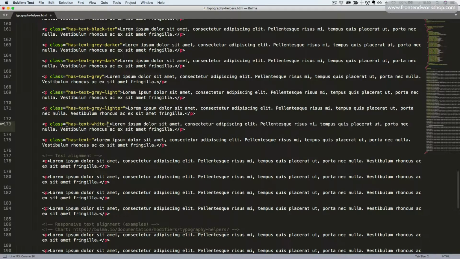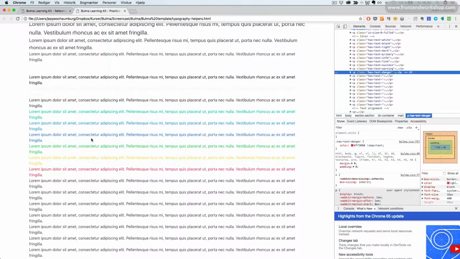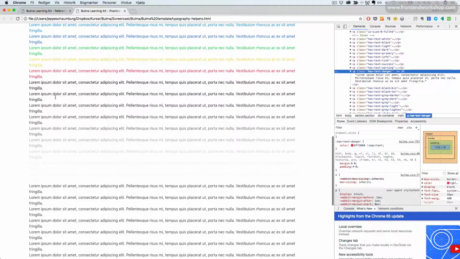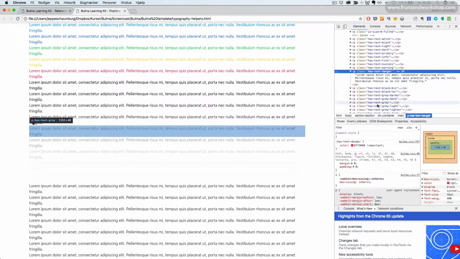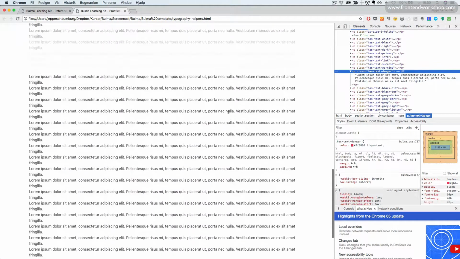Then we have a white variation called white ter and a variation called white bis. Let's save this and take a look. Now we can see this grayscale being applied on the paragraphs.